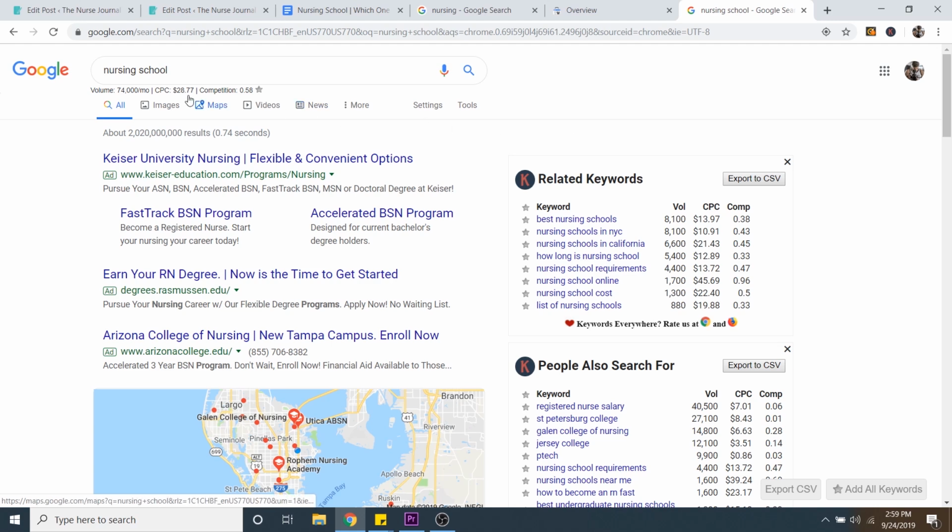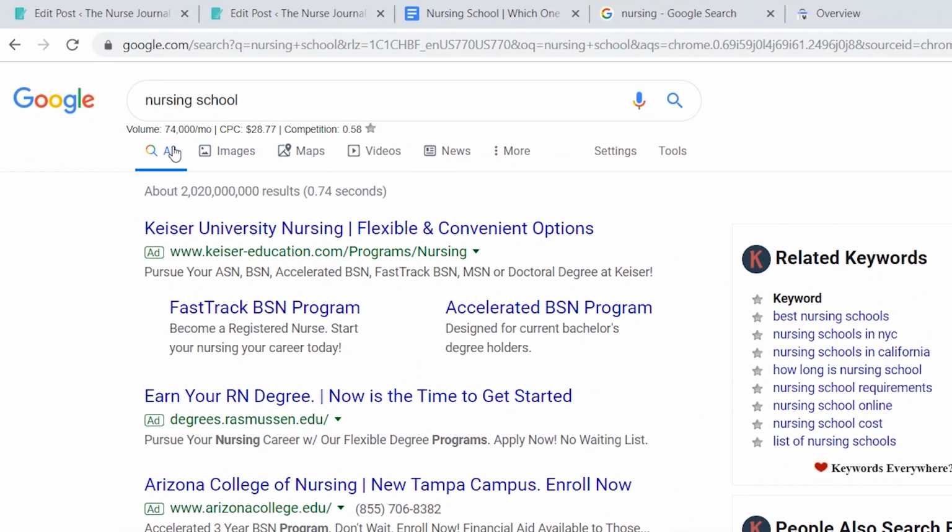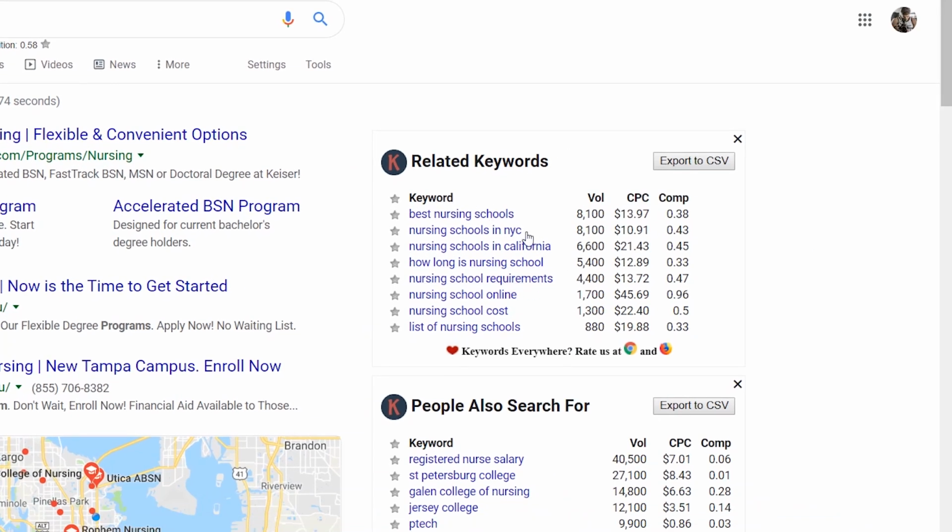And what it does is it tells me how much this term is searched every month. So up here it says 74,000 times in a month, which is quite a bit. So this is a good one to go for. But that also means that the competition could be high. And then it will tell me related keywords, like best nursing schools gets searched 8,000 times in a month.